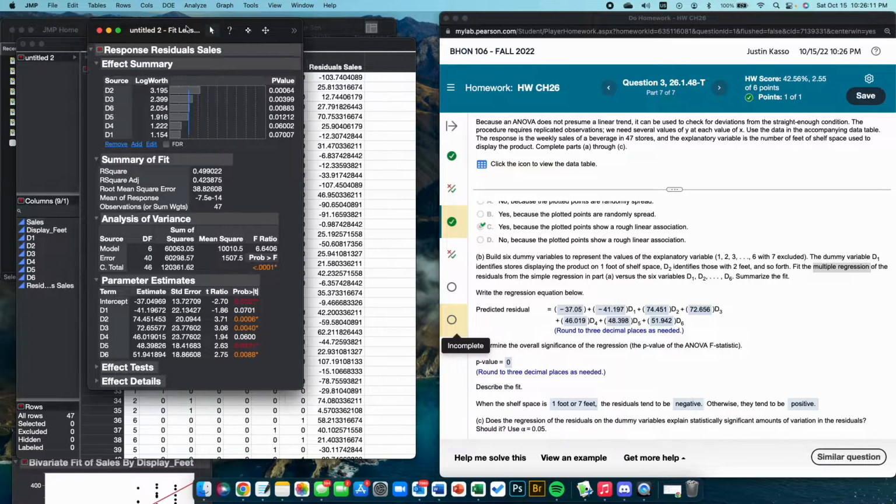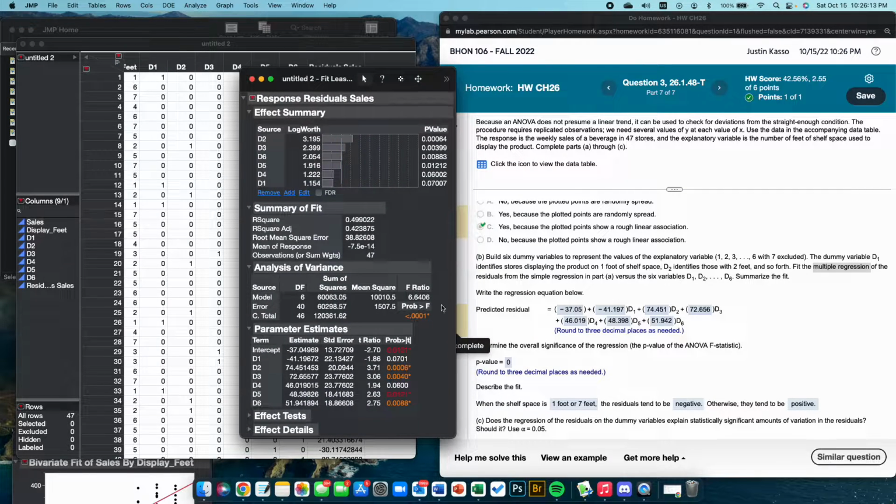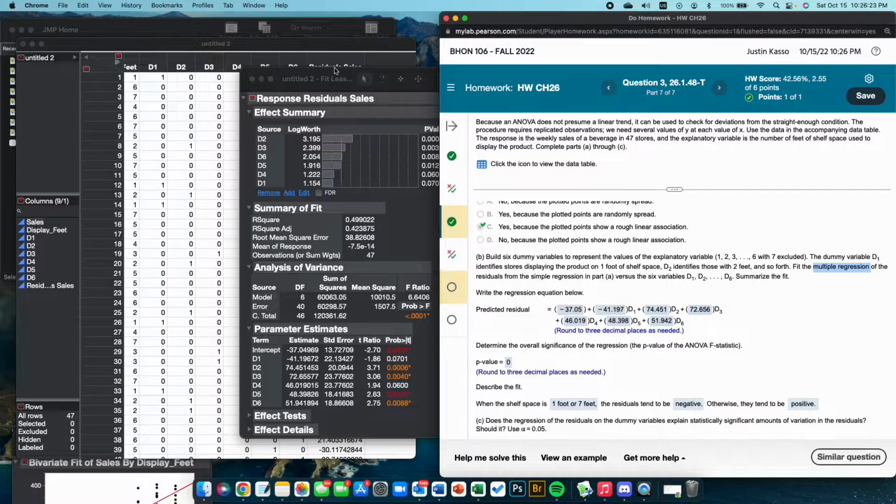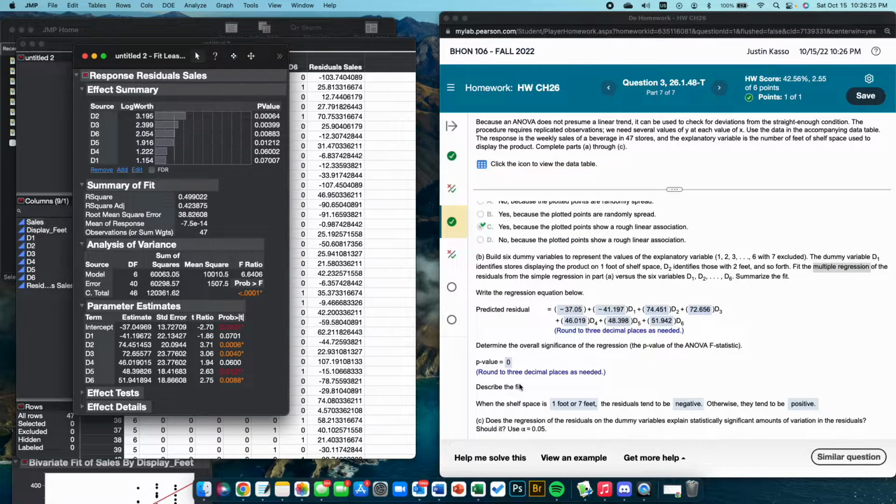And then you can see here, let me bring this closer, the predicted residuals come from the estimate here, 37, 37, 41. I'll spare you all that, but all these numbers would go into here, rounding to 3 decimal places, of course. Then it's asking us to determine the overall significance from the F statistic, and it's asking for the p-value specifically. So you would look at the probability of F, not the F ratio, the probability of F, and it's asking for it to be rounded to 3 decimal places. So since that 1 is less than 5, ignore that, and it's just 0.